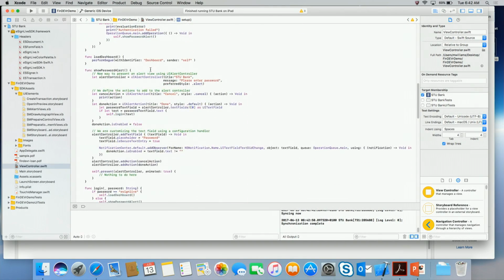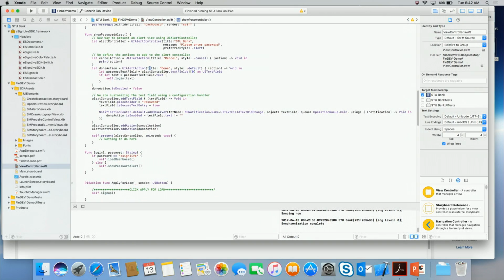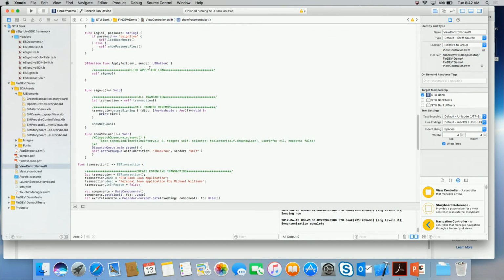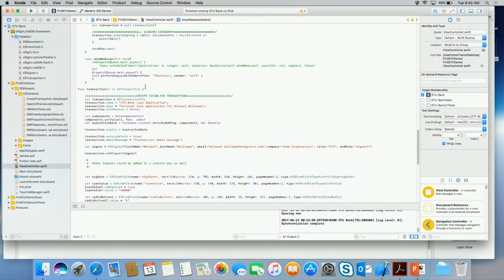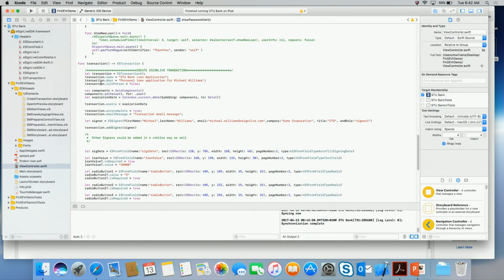Once we've set up the basics, we're ready to actually create the transaction itself. Once they've clicked the apply button in the application, again, this would most likely be done on your own server, but if there was a sender scenario where you were creating the transaction locally from the actual mobile device, this would be the way that you would do it. So we call the transaction function, and then down into the transaction function is where we actually do the bulk of the iOS SDK code.